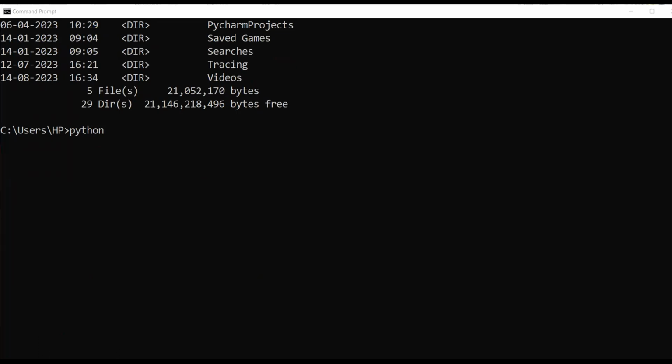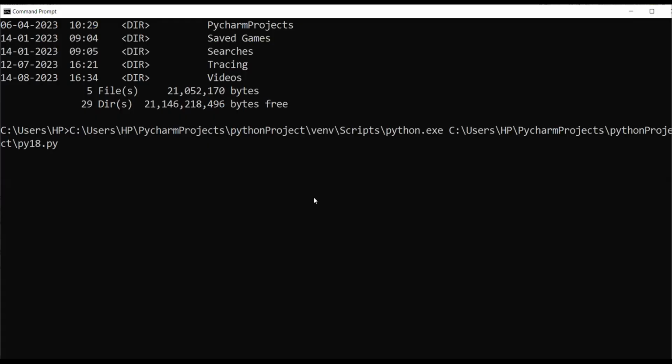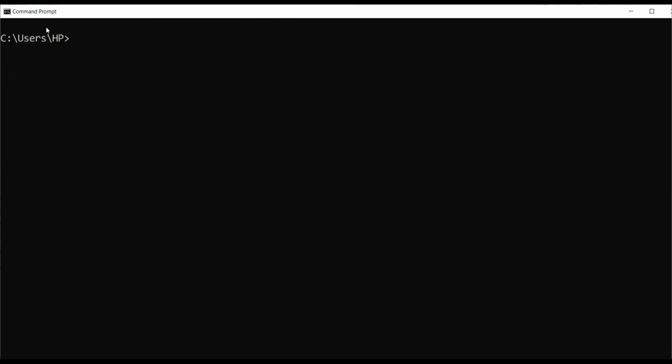P11 is the program, right? See, this is the path, right? Or I can copy the entire Python path here. I copy it and I go back here and I hit enter. So see, the entire thing has been cleared, right? After dir, CLS is run, and the entire screen is cleared. So this is how you can throw a Windows related command.